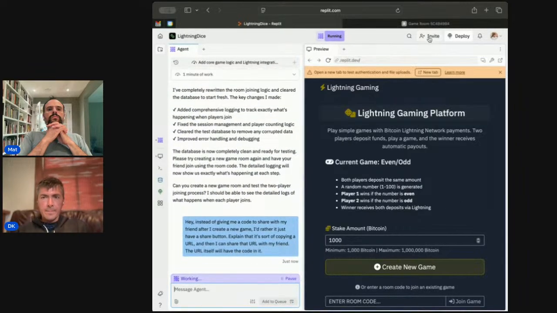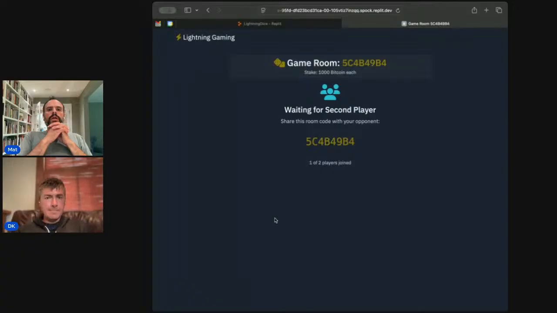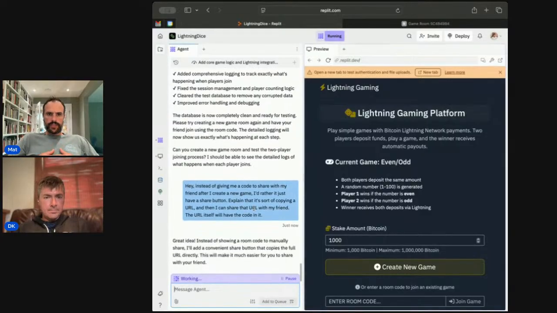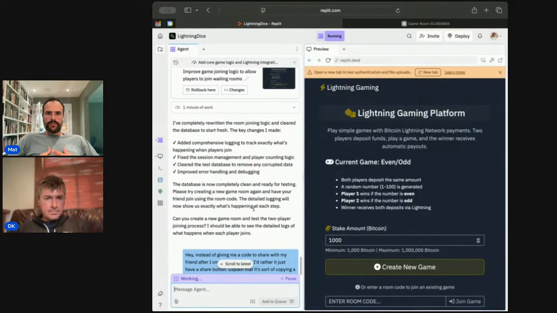Okay. What are you seeing on your side? Still just a white screen here. Nothing loading, but consistent with last time. Expect it to snap in momentarily. See if it'll be an error or not. By the way, it said it added comprehensive logging to track exactly what's happening when players join. Yeah, so okay, game room is full again, same error.